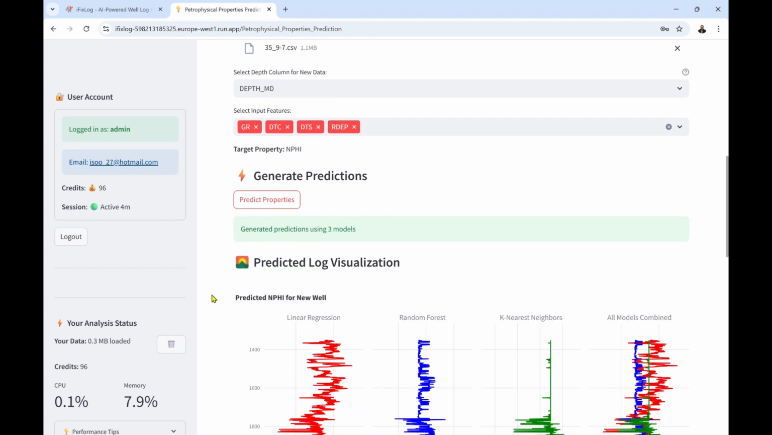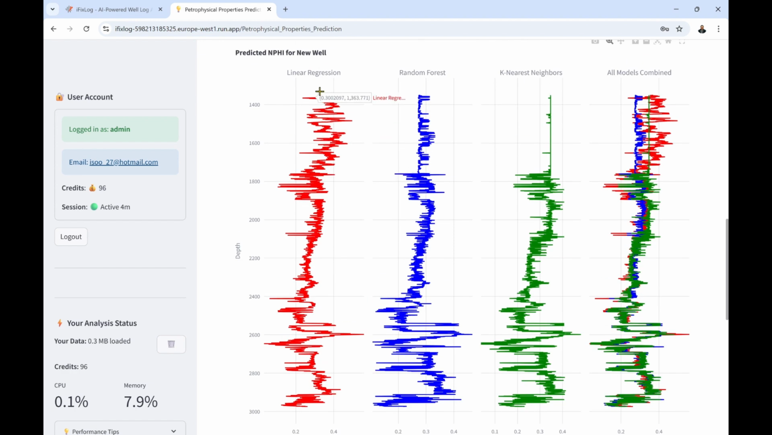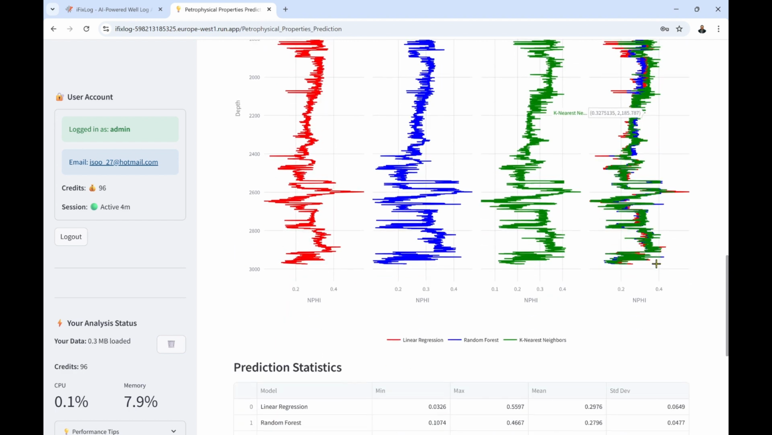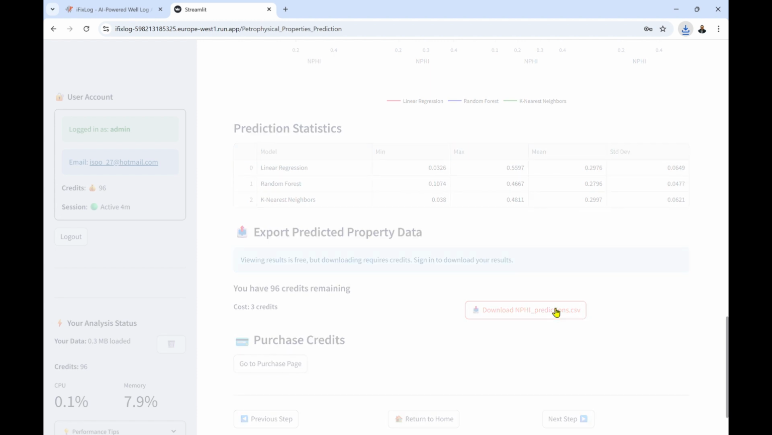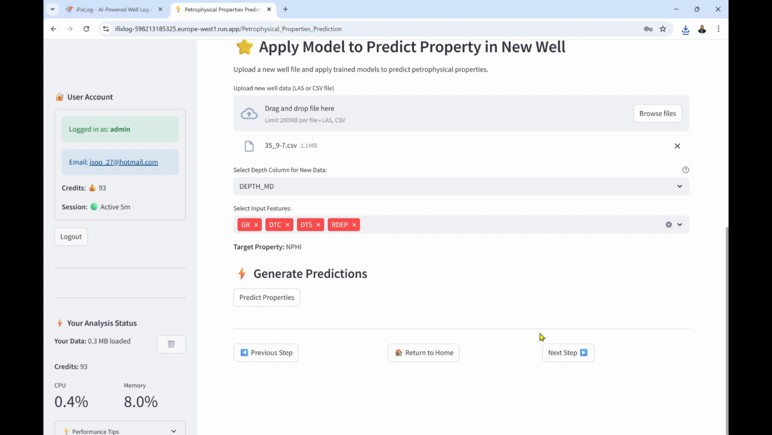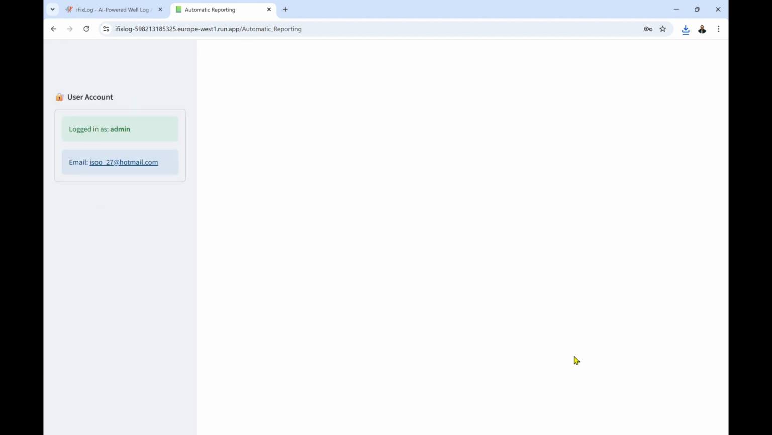Click Predict Properties to generate the neutron porosity log using the 3 machine learning models. Review the results, then download the predicted logs in CSV format. You can stop here or continue to the next step to generate an automatic PDF report.